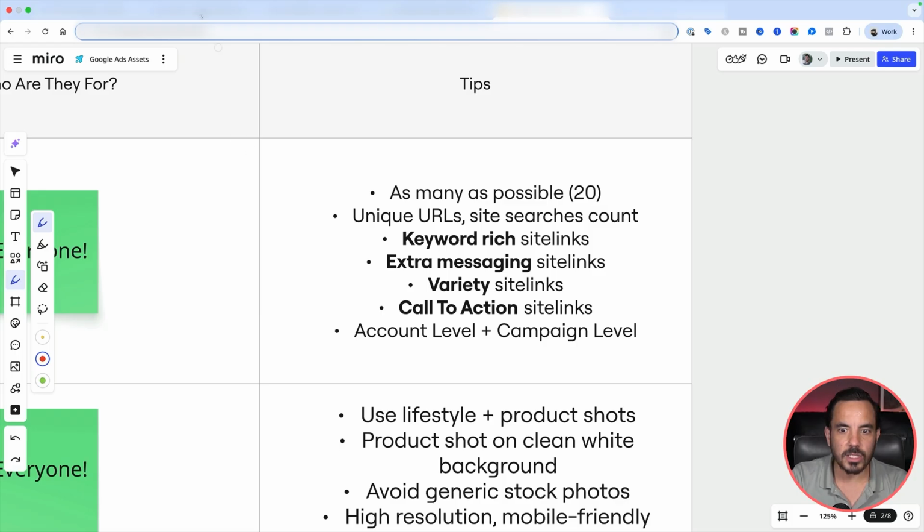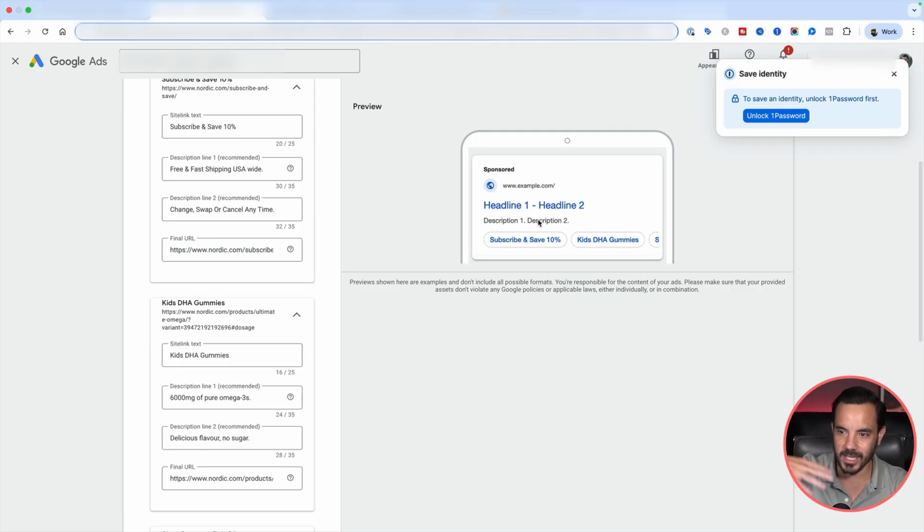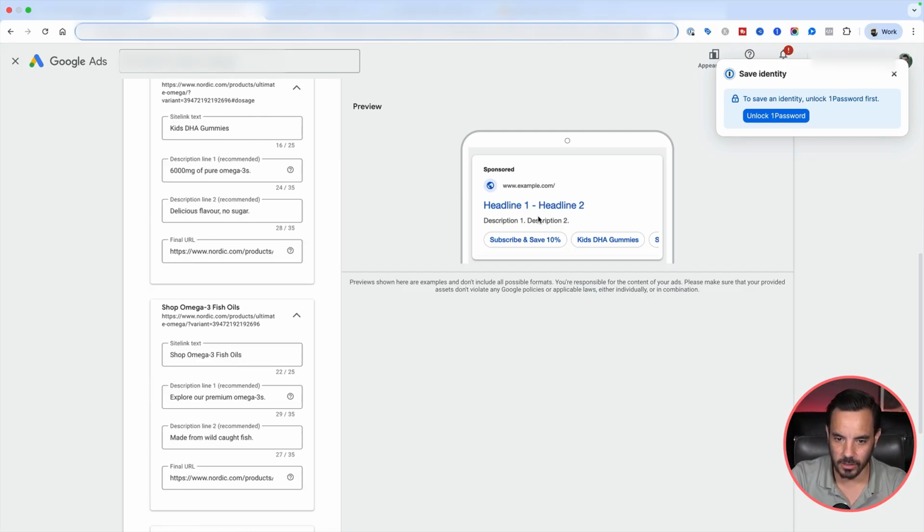When I say keyword-rich site links, what I mean is write site links where in the headline you can put in some keywords that show that what you have is incredibly relevant to what the user is searching. Now, you're already going to be doing this in your headline and description. I hope your headline and description will already show relevance, but a site link can be an additional chance to show even more relevance, thus boosting your click-through rate.